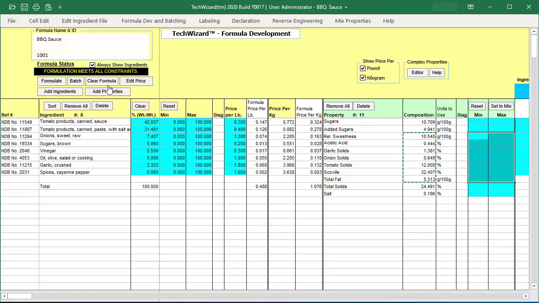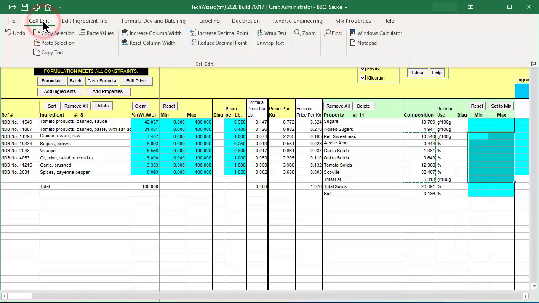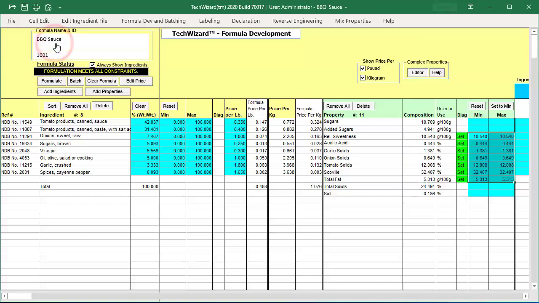Select the Cell Edit tab. Click Paste Selection from the Cell Edit group. This informs TechWizard that we wish to maintain these same amounts in the formula during reformulation.